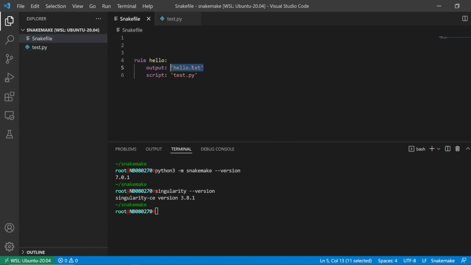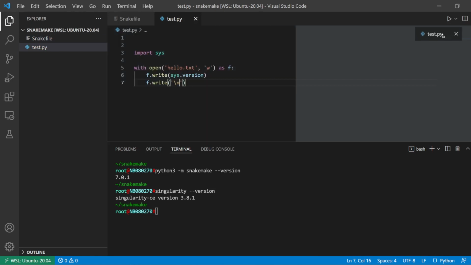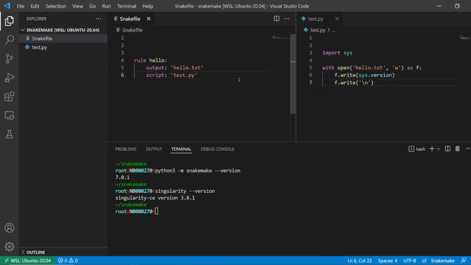Okay, simple enough. So two scripts, I'm just going to put them side by side. A Snakefile that has a rule that is running the test.py script to output the hello.text file.